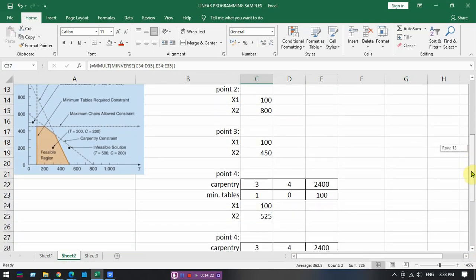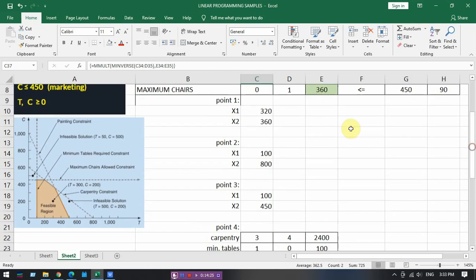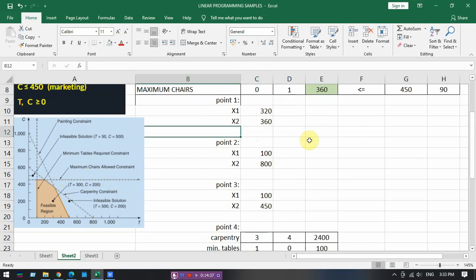Okay, so point 1, 320 and 360. If we actually look in here, that is somewhere here, right? 320 and 360. So we solve our profit. So this is the manual way of doing it.